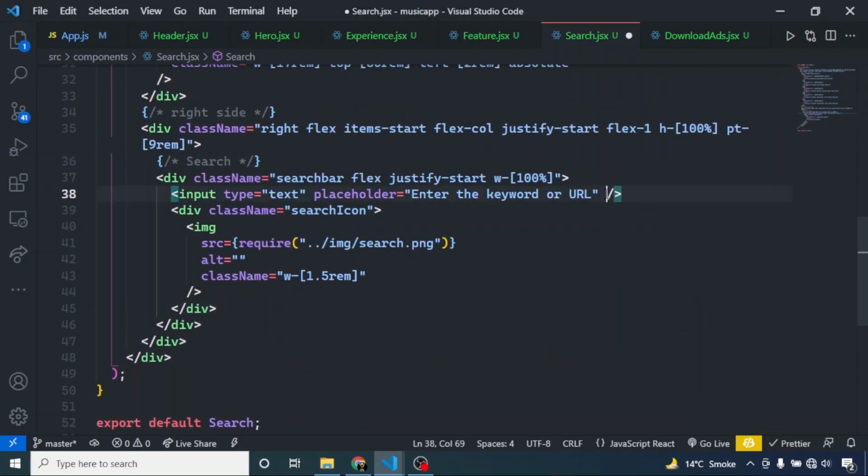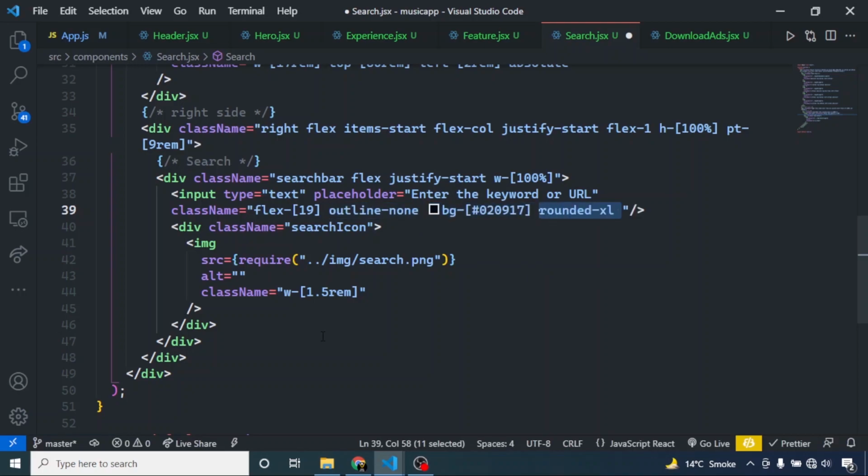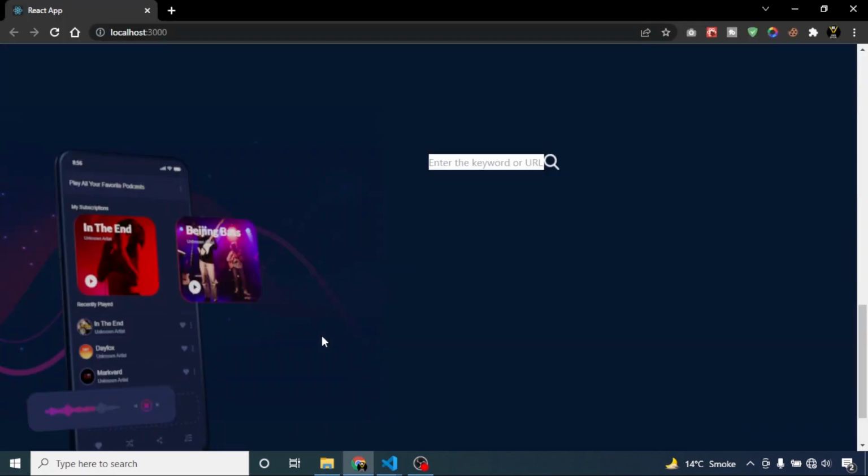For the input I am giving it some styling. I am giving it a flex value of 19, so it will cover a lot of space. Outline none, so nothing will be shown as border when we are writing inside this bar. Background color like this, and the rounded xl, padding of 3 and the height of 3 rem. Now let's save and see. Okay, here is our final search bar.